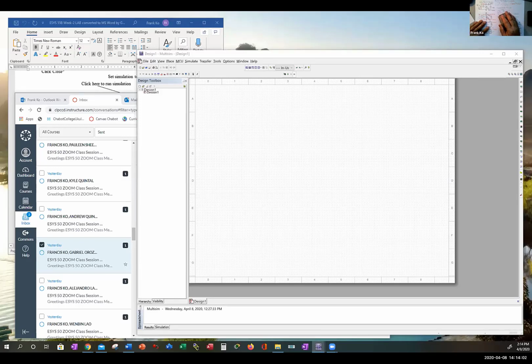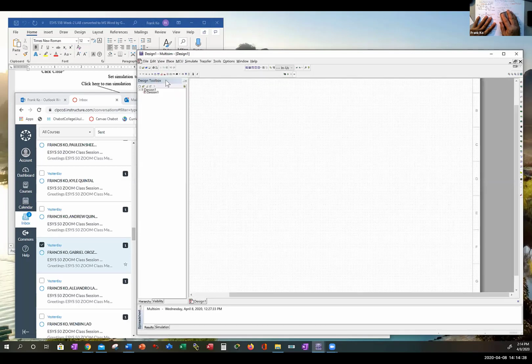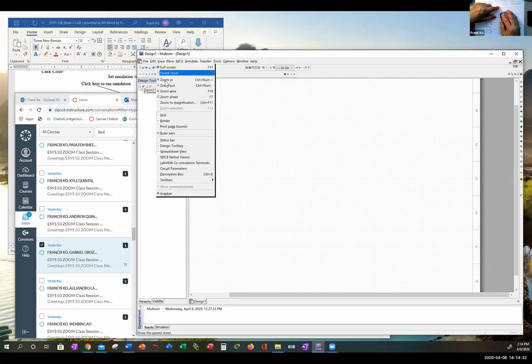Cool. So I have a design. Okay, so here's MultiSIM as an interface. And as an interface, it is, I'm sorry, everything is so small on this. It's tiny. My goodness. Can I make this any bigger? View. Zoom in. That's only my worksheet. Okay. Well, I'll probably have to create a PowerPoint to help you out with this.